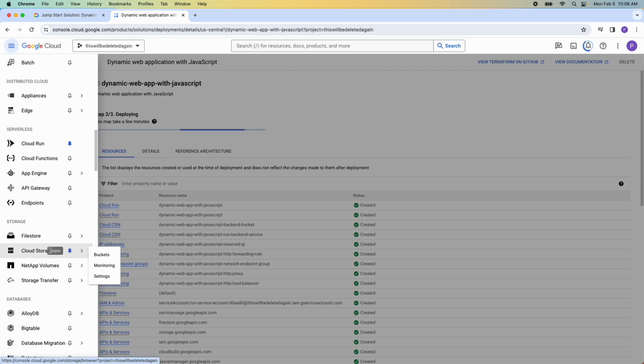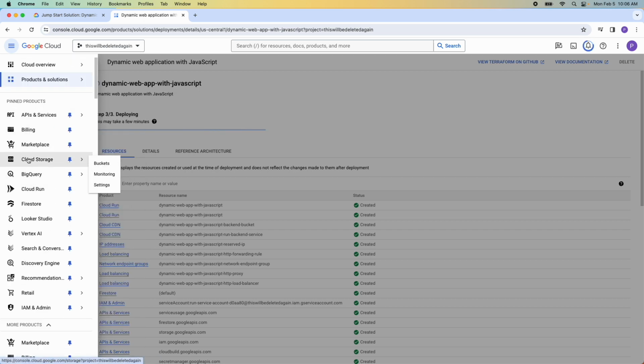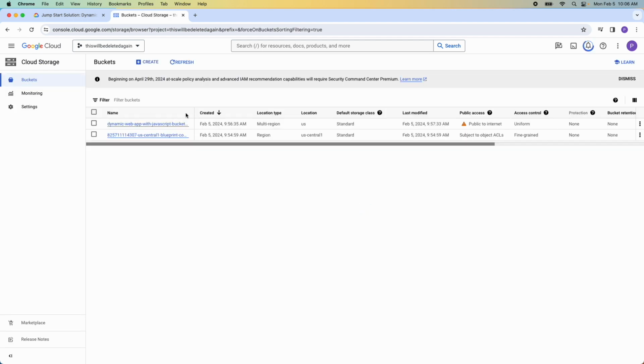I like to pin things so that it shows up at the top. And there it is. The things that I use most often, I like to pin. So it did create a dynamic web app bucket.